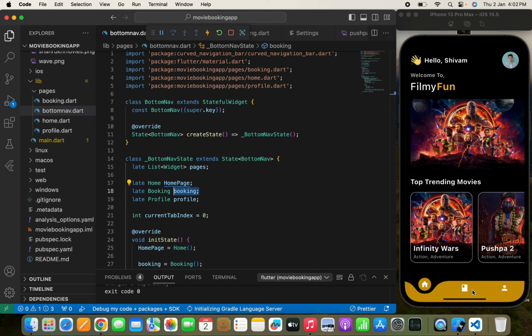So that's why you can see the second option is the booking page. And the third page is the profile page. The profile page is where the user can move to their profile and manage it completely, like if they want to log out or delete their account, or check their name, change the image or something. So that's why we have added a profile page.